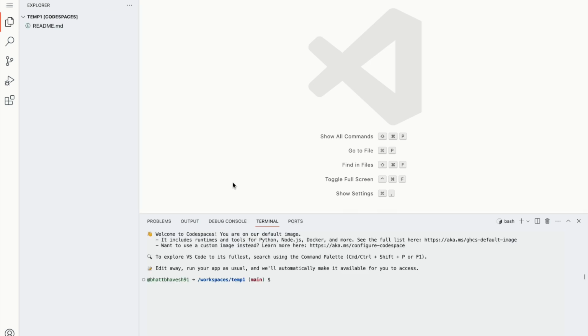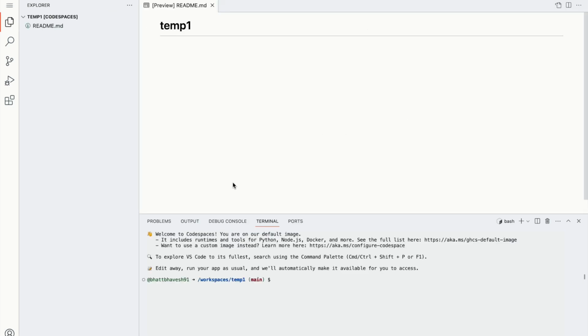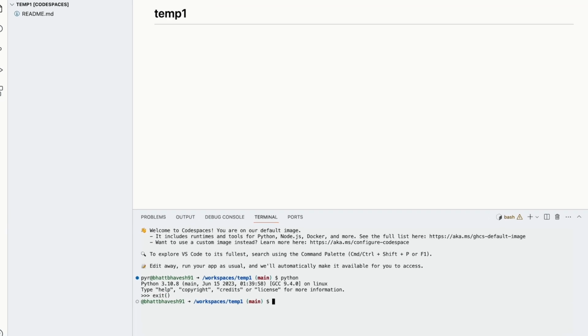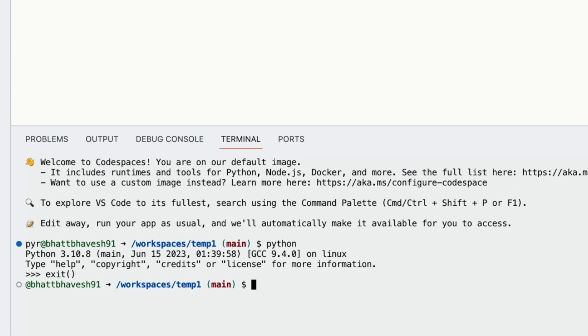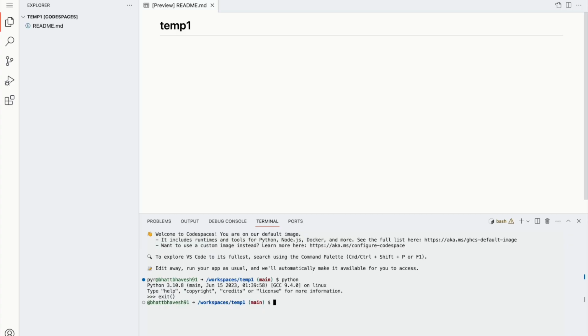So the Codespace is now ready. So this is what you can see here as well. I'll quickly type Python here. So I have Python 3.10.8. So this is the version that's given to me. I'll quickly press exit. So I have been allocated a space on GitHub server wherein I can write code and I have access to VS Code. So I can write code and run it here and push every piece of code to GitHub directly. So this is what I have.